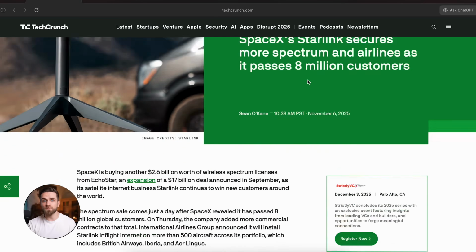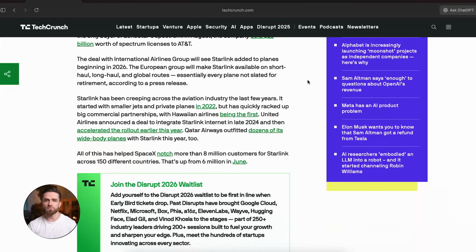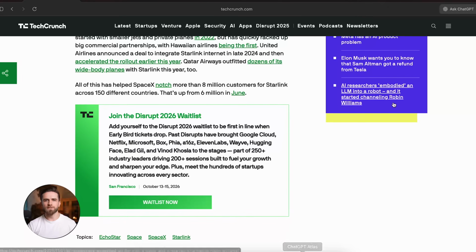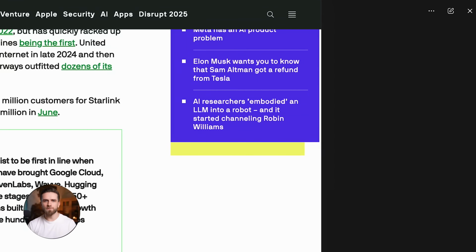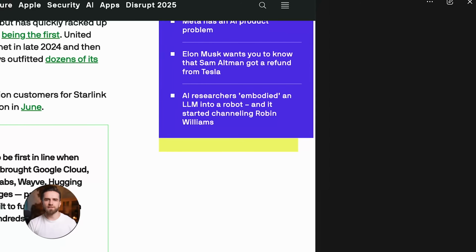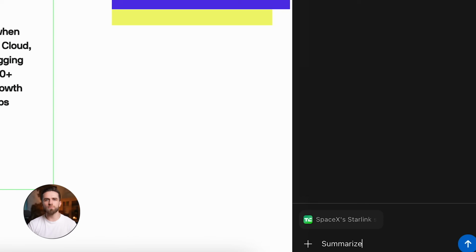Here's how it works. I'm on a TechCrunch article about AI browser innovation. It's a long piece, probably 3,000 words. I don't have time to read the whole thing, so I'll click the Ask button on the right edge of the page. The sidebar opens, and I'll type, "Summarize this article in 3 bullet points."